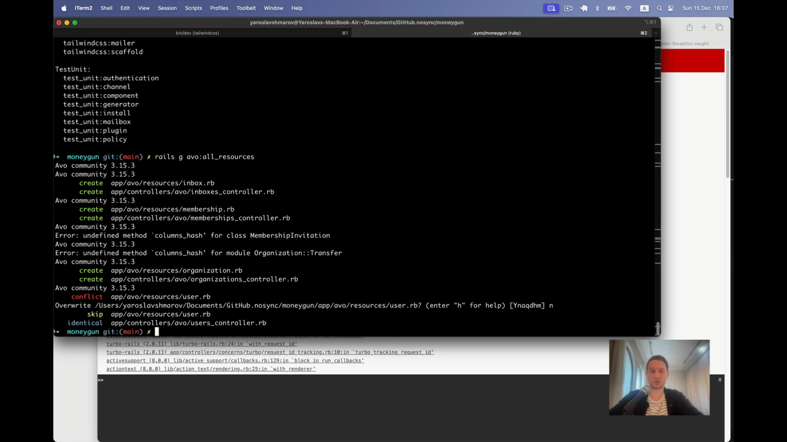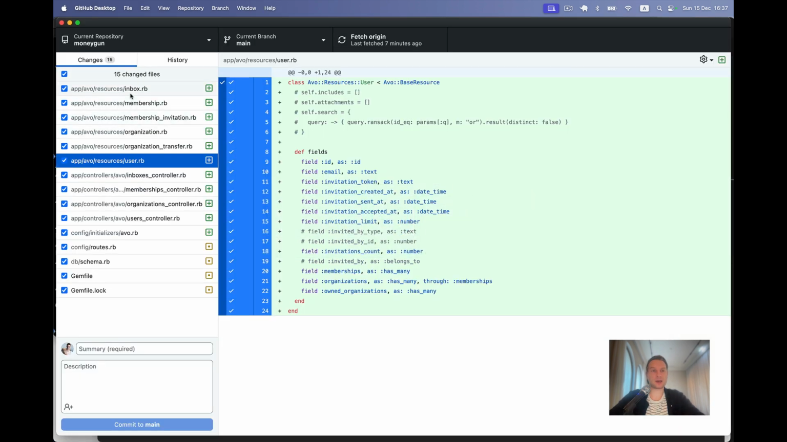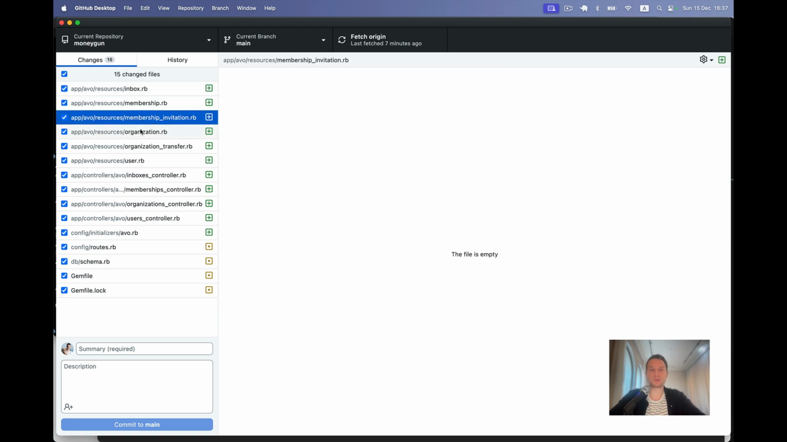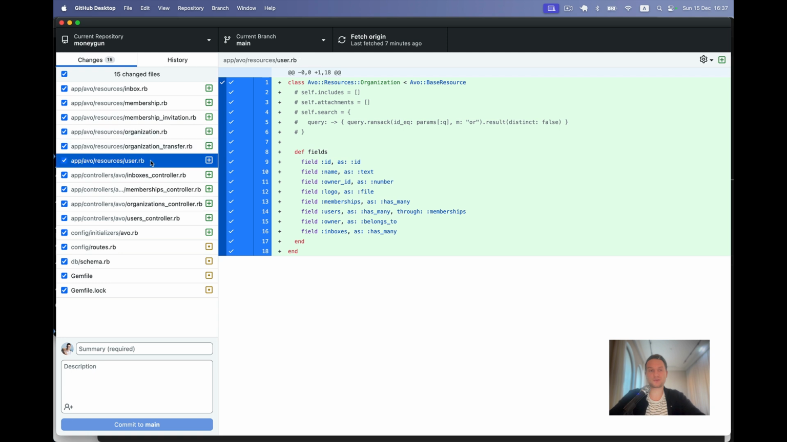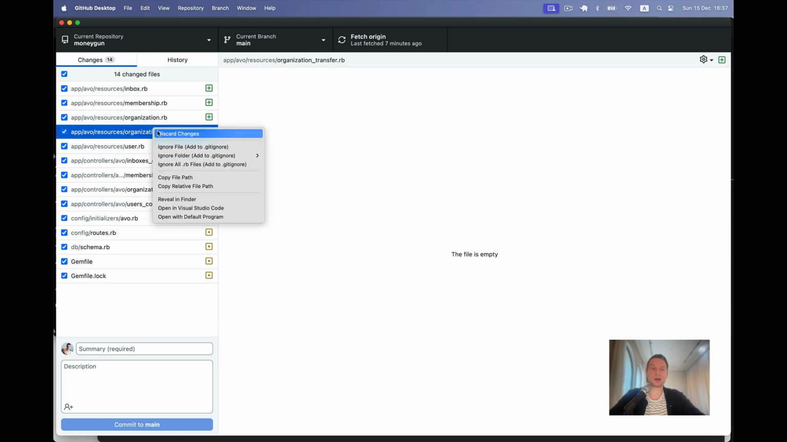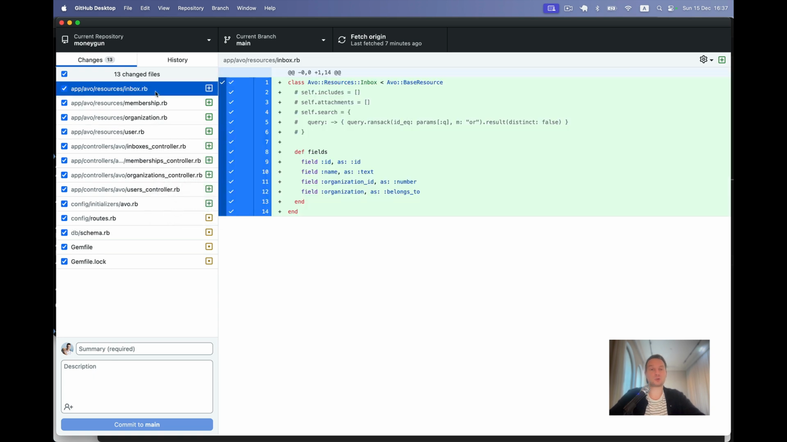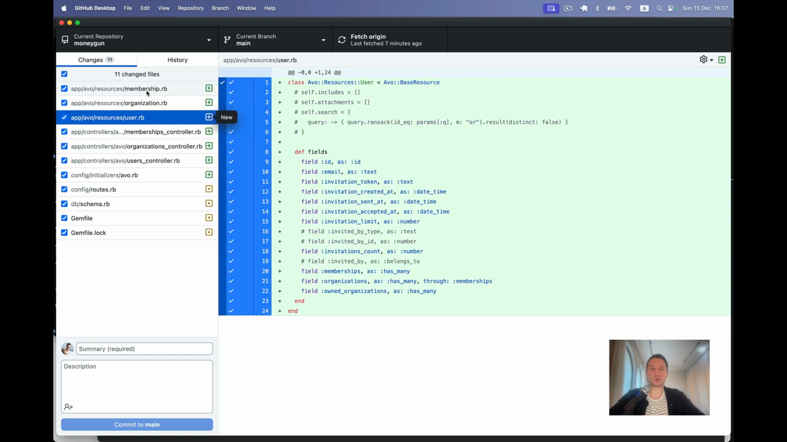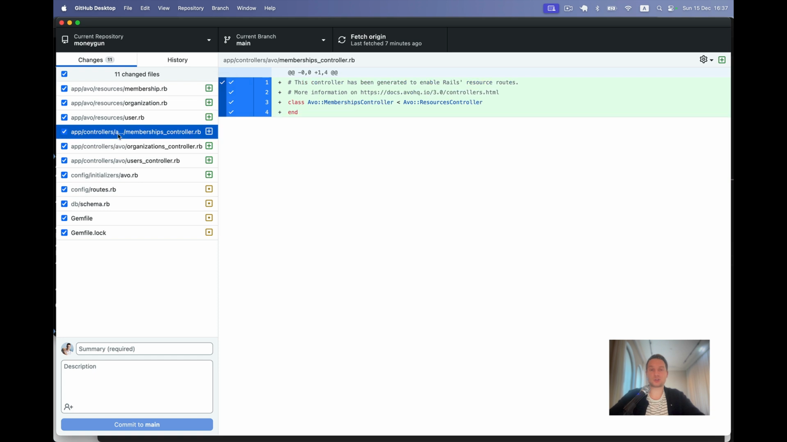No, I don't need to override user. Okay. And here I have the other resources generated for inbox, membership, membership invitation, organization, transfer, user. Okay, now a couple of them are empty because they are not backed by the database. I just don't need them. I can remove them. I also don't really need the resource for inbox. I will remove it for now. And here I have three resources, user, organization, and membership, and three controllers. We are not going to need these other controllers now, but in theory you could override some behaviors here if you wanted. Okay, let's save our changes.